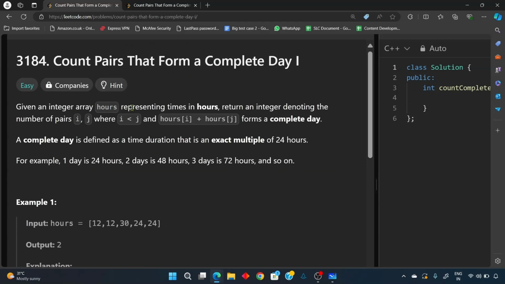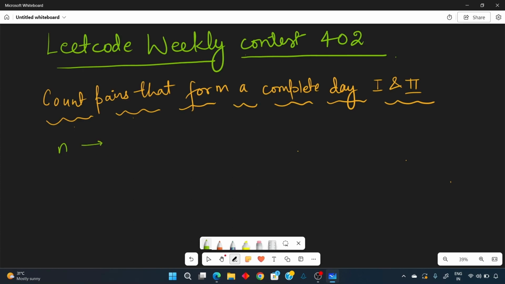You are given an integer array hours representing time in hours. Return an integer denoting the number of pairs i, j such that i is less than j and the sum of those hours forms a complete day. In simple words, a complete day is defined as a time duration that is an exact multiple of 24. So basically we need to find how many pairs there are. We are given an array, and the name of the array is hours.